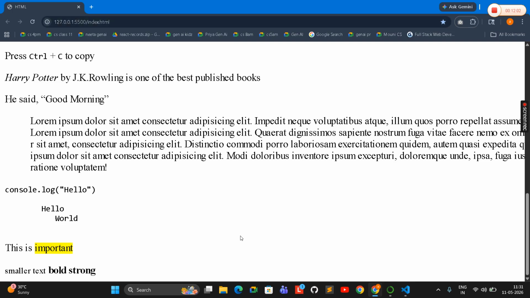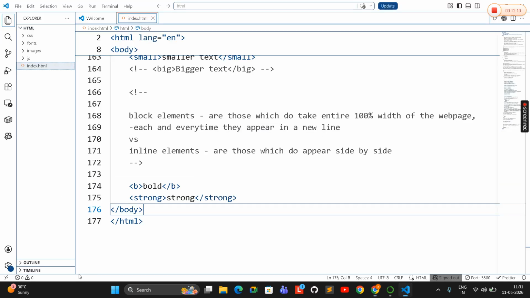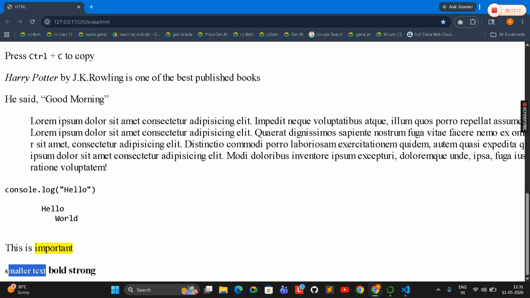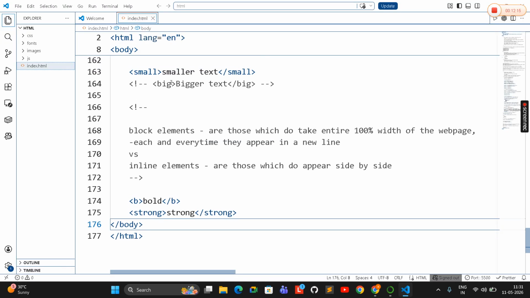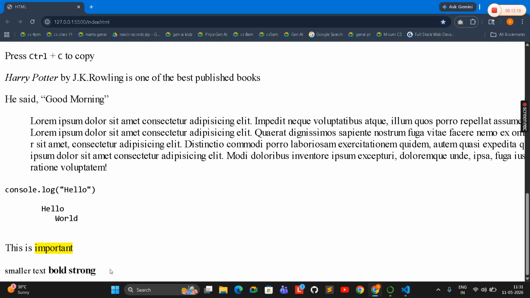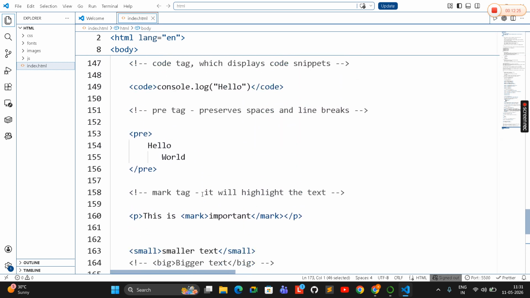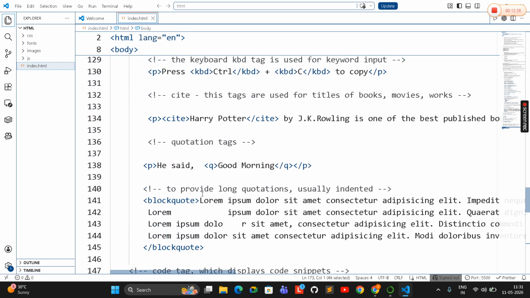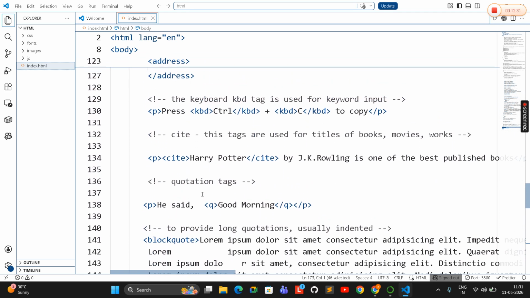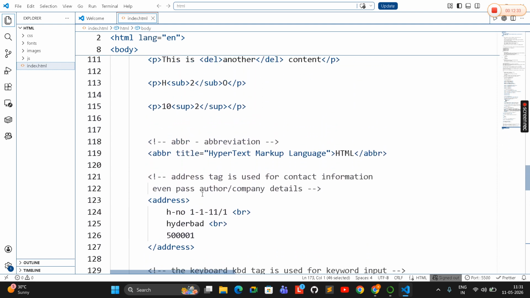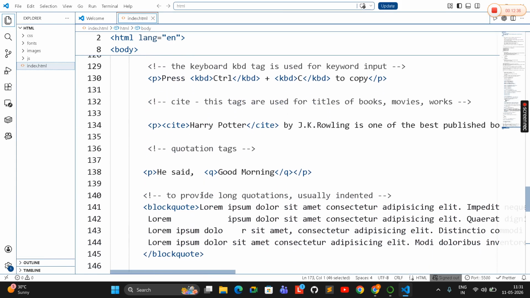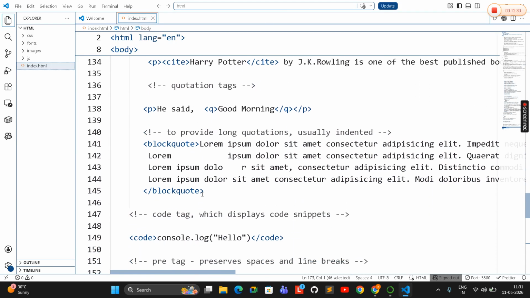So if I save this and go back, you can see they are coming in the same line. Both bold and strong are coming in the same line. Even the small tag we have used for smaller text is coming in the same line. So we do have these inline elements: the B tag, strong tag, small tag, mark, code, keyboard, quotation tag, citation tag, and abbr tag. All these things are inline elements. Apart from blockquote, which is usually a block level element.